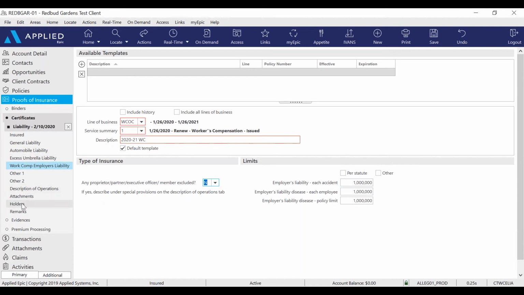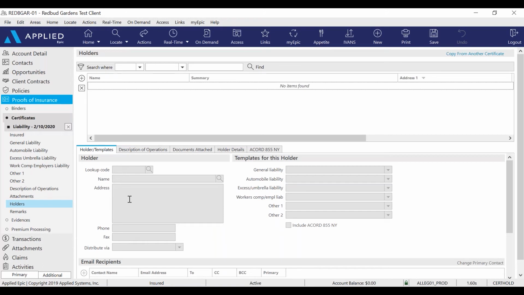Now we're going to go all the way down to holders. After you get all your policies added that you want, just go straight to holders. Each holder then will give you the option to add a description of operations, whether you want to make them additional insured or not. And remember, we check that box, templates for holder, default templates for holder.